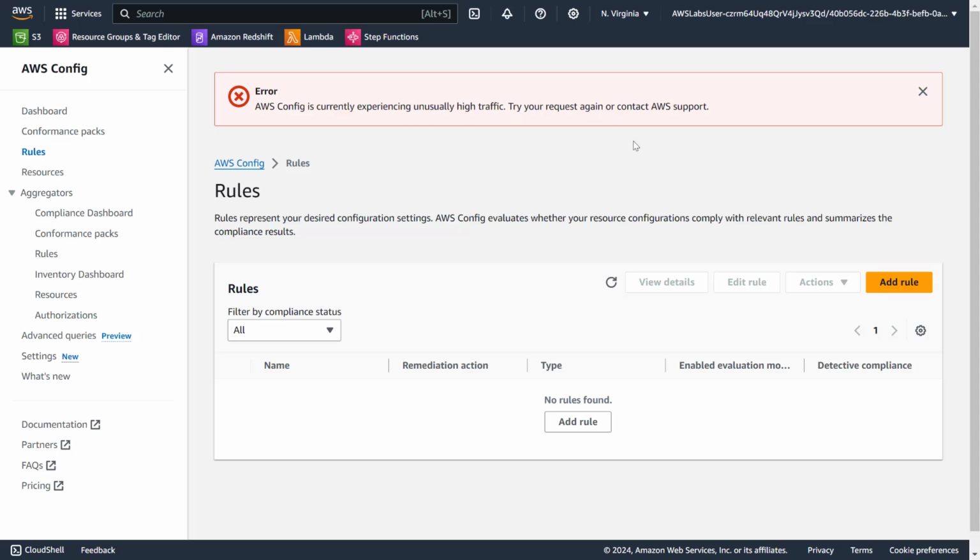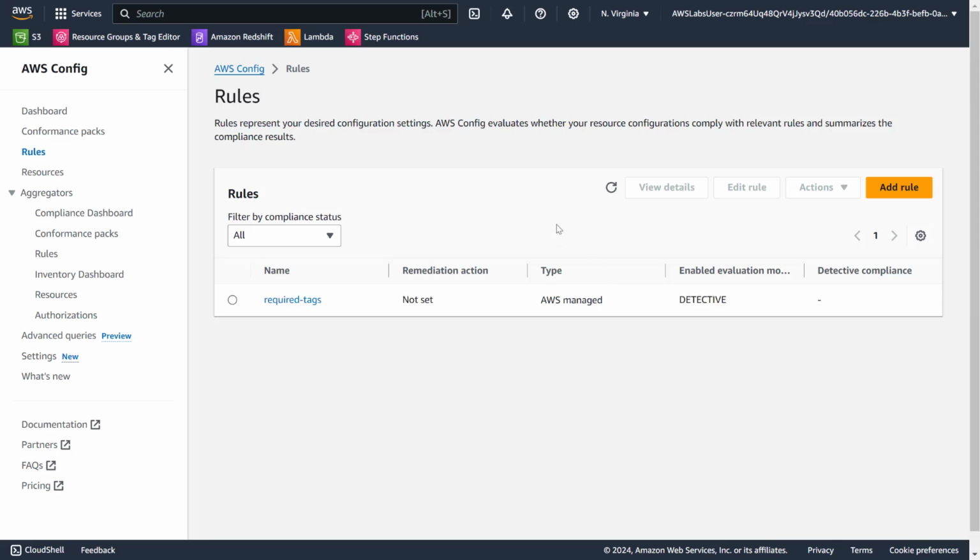Unusually high traffic. Seriously? Then that is not my problem.